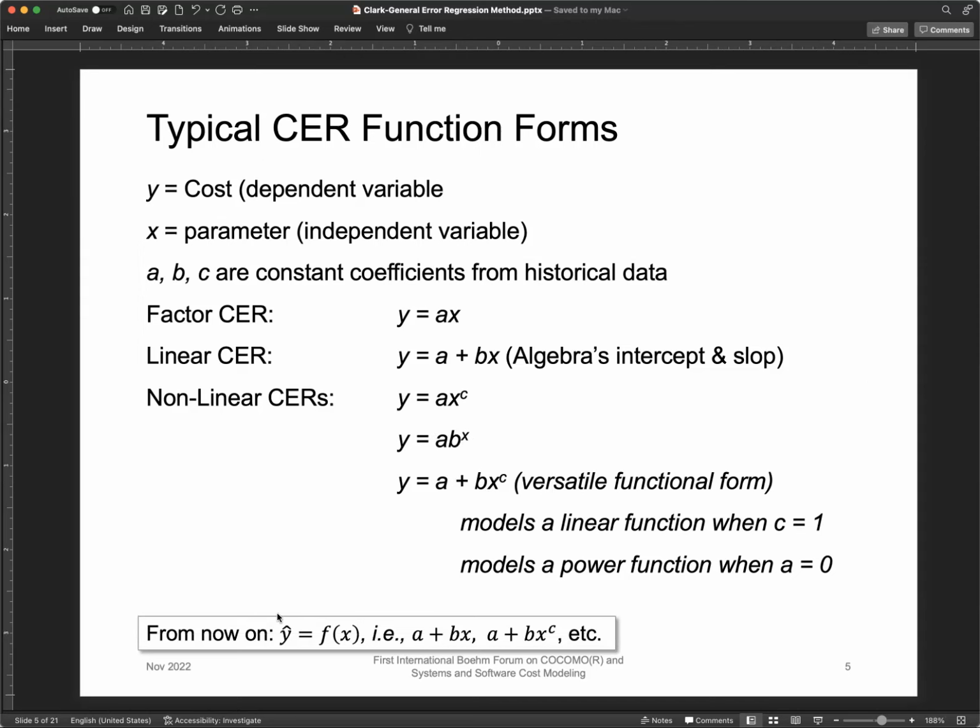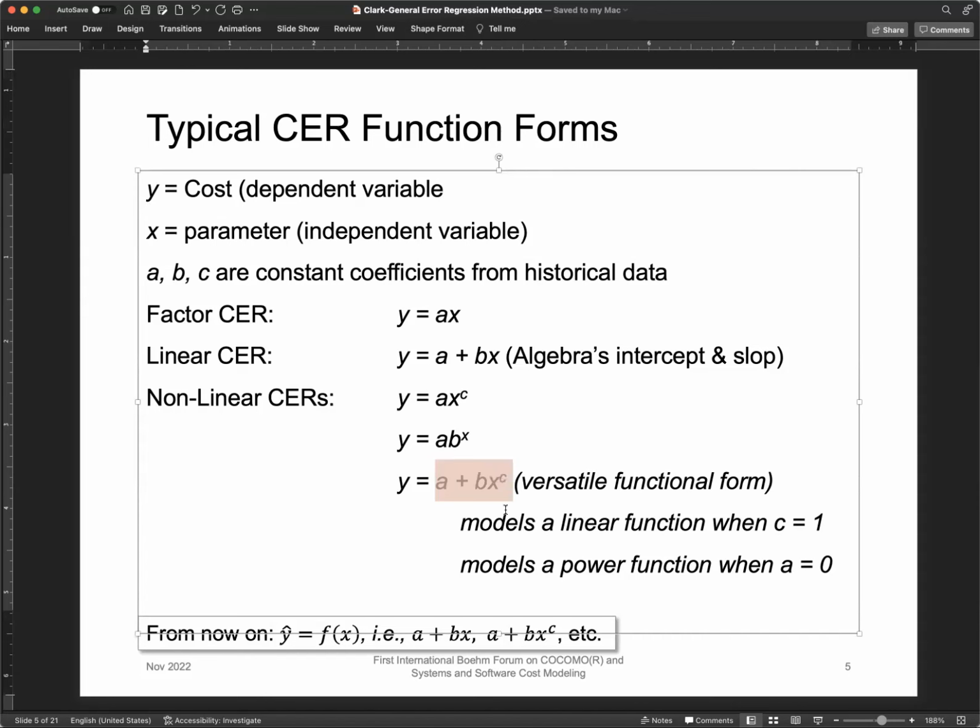So from now on, by convention, we have Y hat, and Y hat is basically one of these model forms that we're going to try to derive the exponents, the coefficients for the different parts of the model. So A, B, and C for this bottommost form.